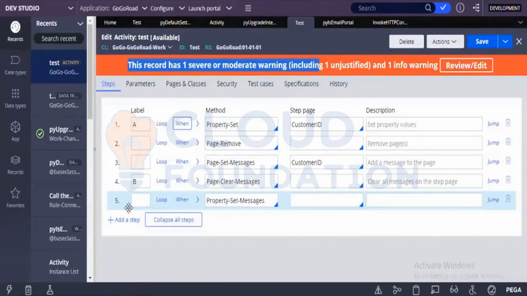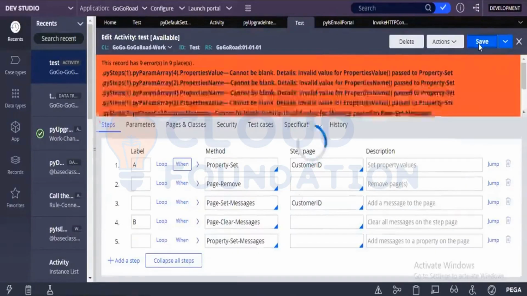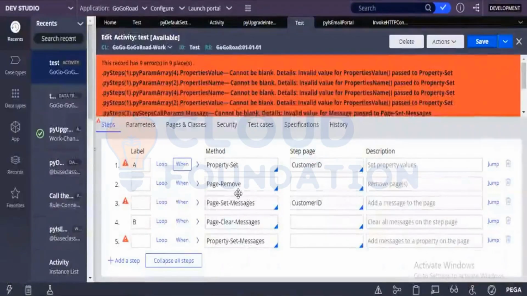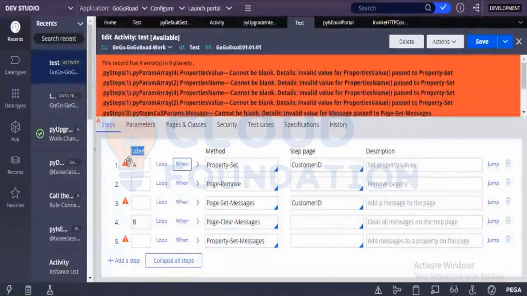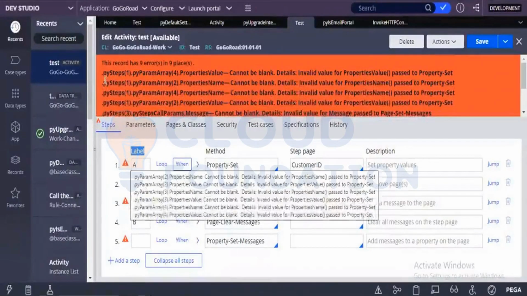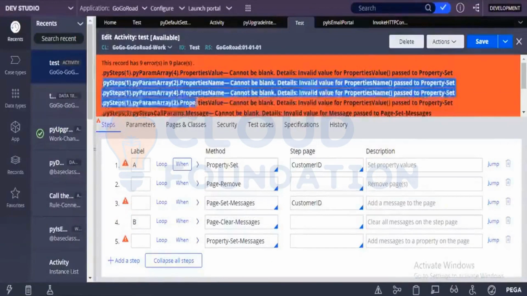You understand? See, let me save this one, it might throw another error. See if I save this one, you are getting the error, right? If you see, you are getting this exclamation mark near the label property. This is coming because they are using property set messages at label. And this is coming on the top of the screen because they are using page set messages. Is it clear?